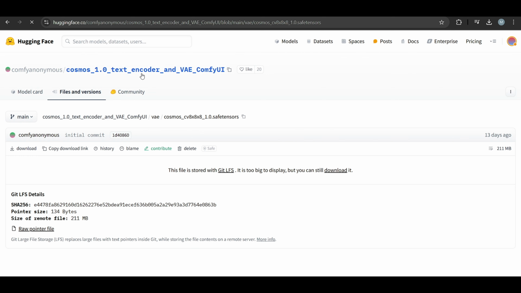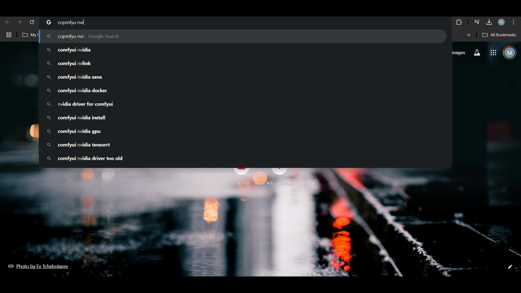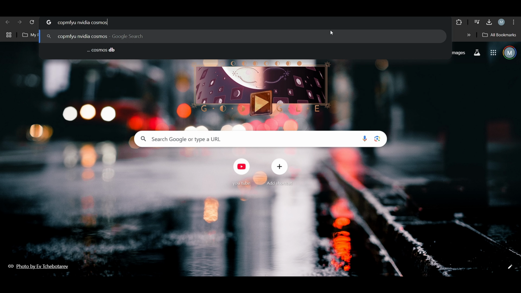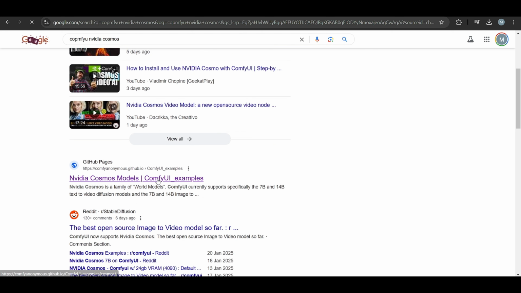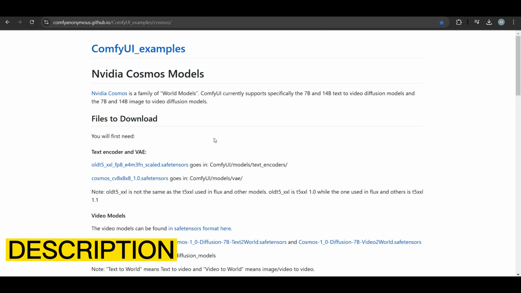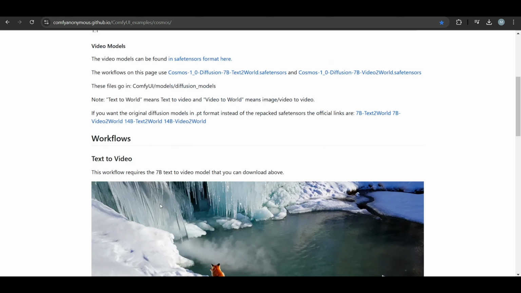You click this one and you get the Hugging Face link and you can download it. If you search ComfyUI NVIDIA Cosmos, you come on this page and you just click on this. This is the page. I will put this link into the description also, and the workflow link also. So these are the video models. The safetensors file you can download by clicking. This is the 7 billion parameters. Both are text to video only. So this is for the 14 billion parameters.